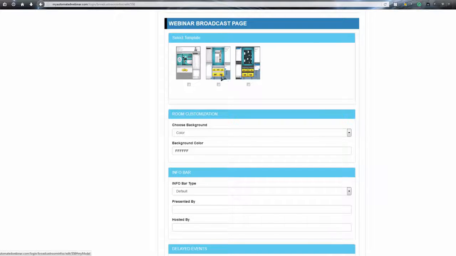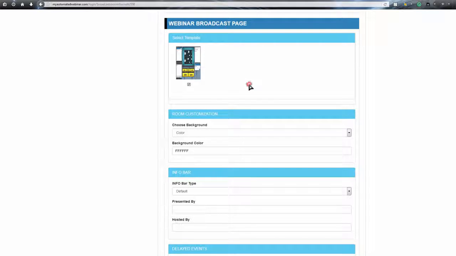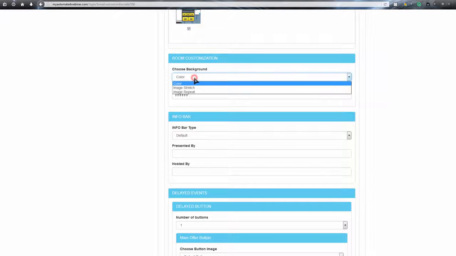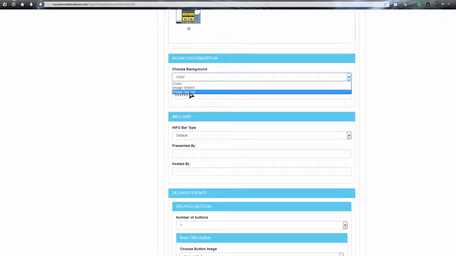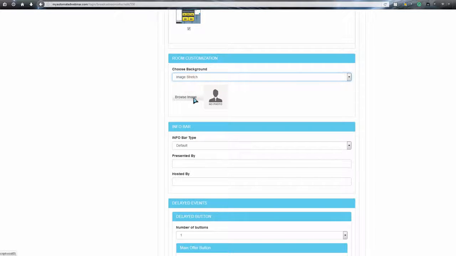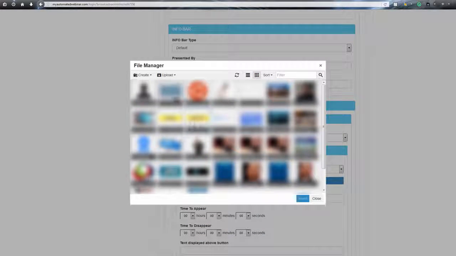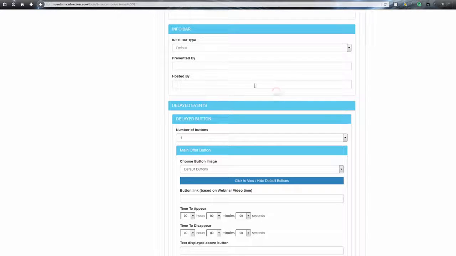Choose the template you want to have for your room. I prefer the darker shades. Background can be a color, or it can be an image. It can be set to repeat or stretch. I'd like to put an image for that. Let's see if I've got something ready. Yeah, okay.